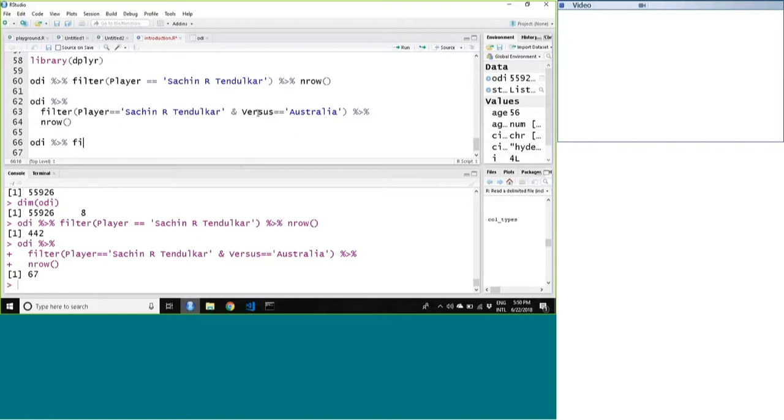Let's say you want to filter for 2 players. If I want to select 2 players, you cannot use equal to. Instead, you can say percentage in percentage. So player in a vector that you can pass with a list of names. Maybe you can say Sachin R. Tendulkar, and you can also say, let's say, Ashish Nehra. These names I know, so I am writing them.